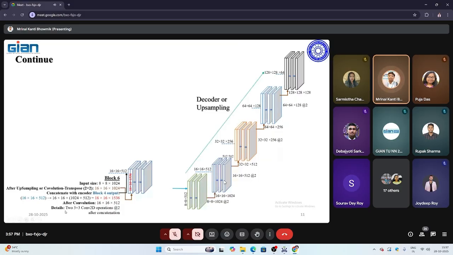Then in detail I have written two 3 by 3 convolution operations, because every convolution operation performed is 3 by 3 only, where 3 by 3 is the filter size.